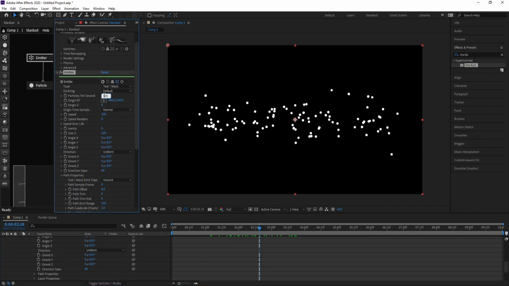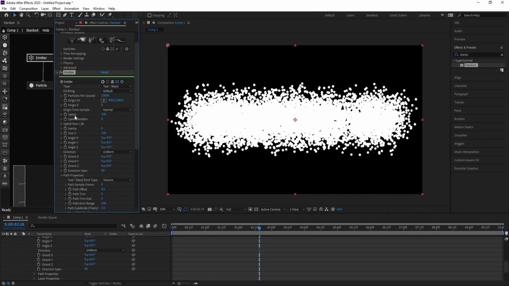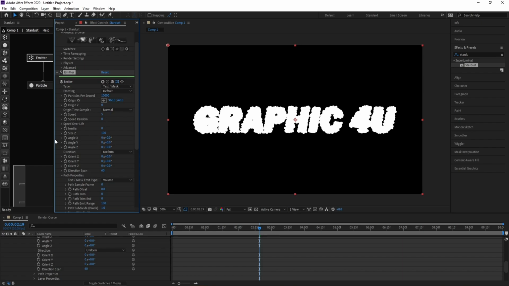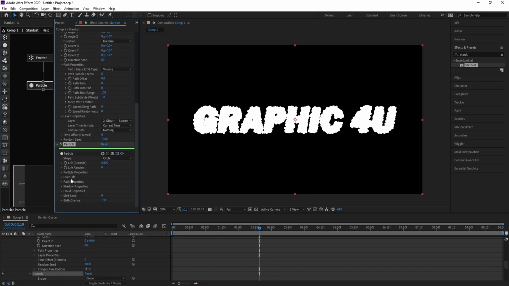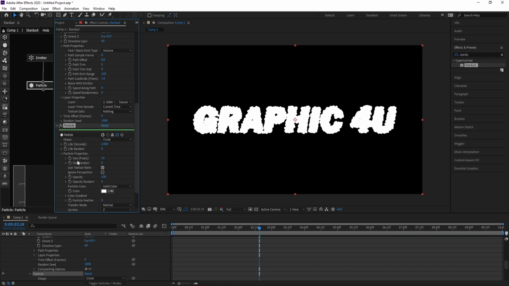Increase particles per second to 10,000. Set speed to 5. Change Z to 50. Open particle properties. Change size to 5. Size random to 100.